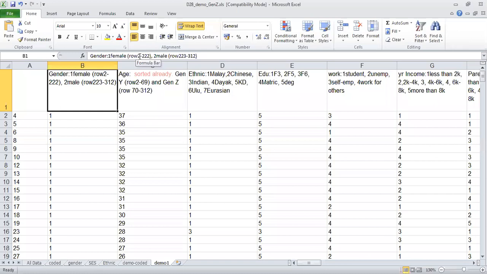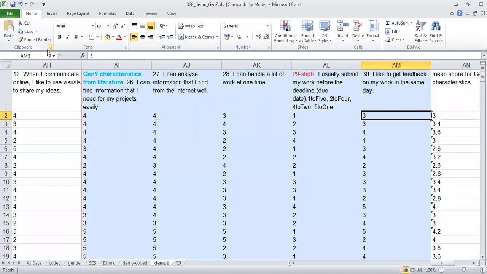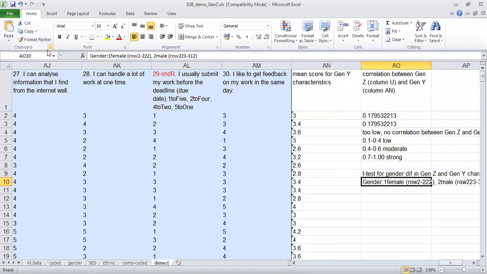This is so that we can do t-test. And it's good to remember this. So I copy this. Now I bring it over to this place where I put all my t-test and the correlation test result. Now I'm going to do t-test for gender difference in Gen Z and Gen Y characteristics. That means I'm only going to use the mean score. Okay, as a remark, I put here so that I remember the rows. Now, you need to select according to female, according to male.